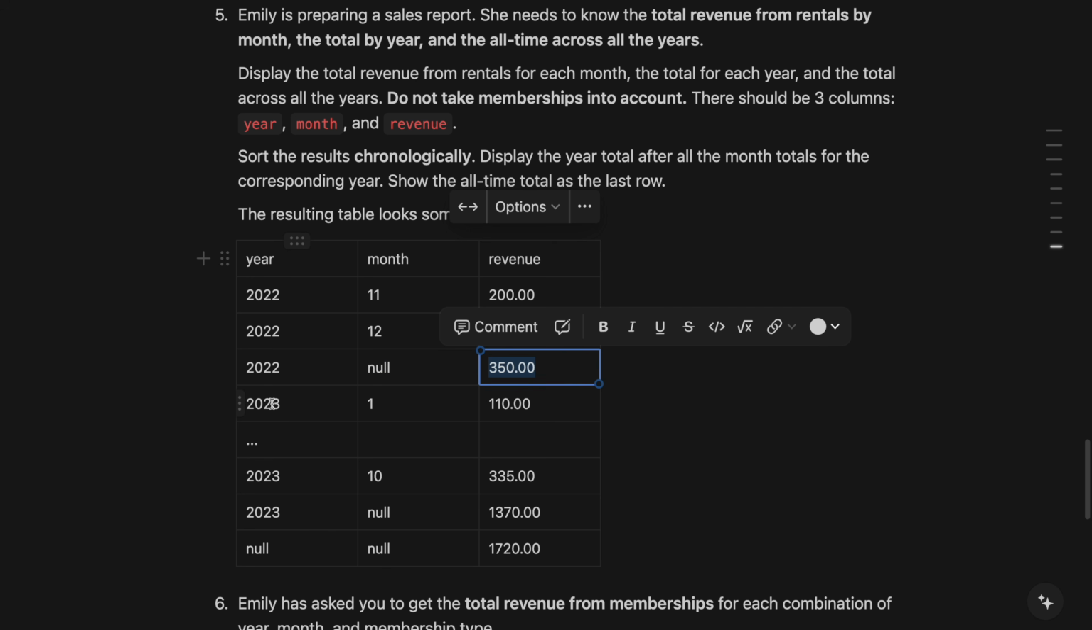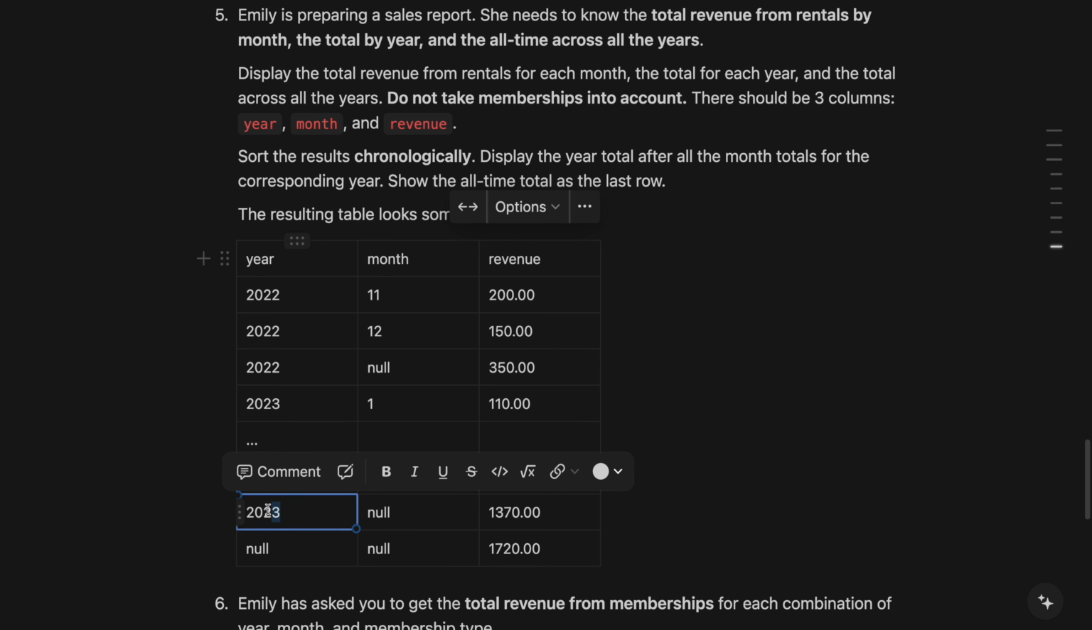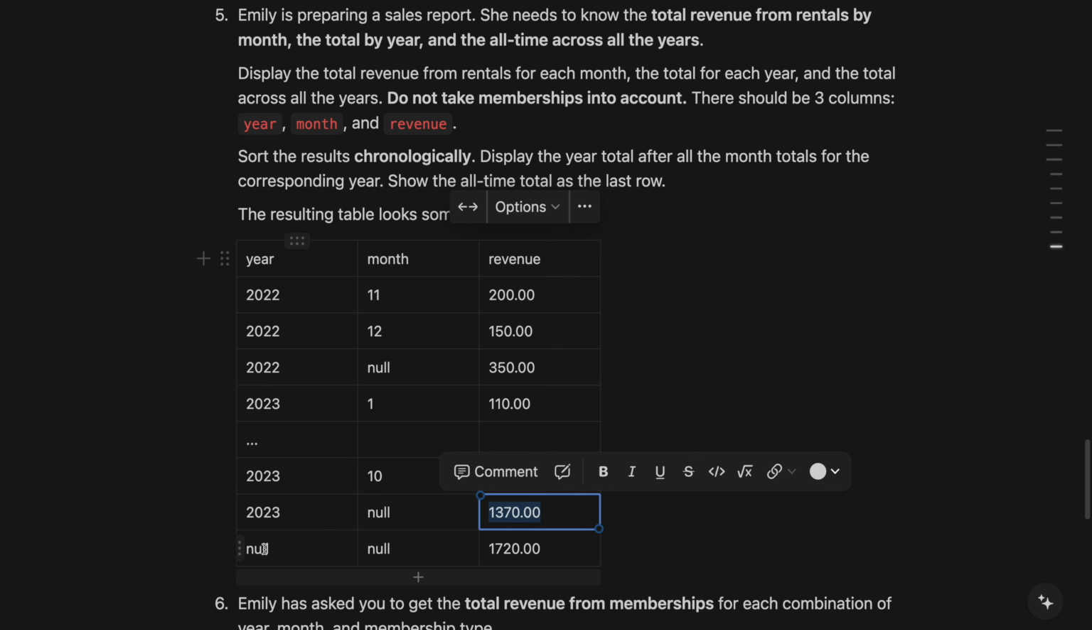Now when it comes to 2023, you can see the dots, which basically means some additional records which are not shown here. For every month, for every year, you will find one record, and the total revenue for that month is shown. Additionally, there should also be a record for each year. So for 2023, I have one record with the total revenue for that year. And then there should be a last record which is specific to the total revenue for all the years, for all the months. In that case, the year and the month would be null. So this is how our output should look.